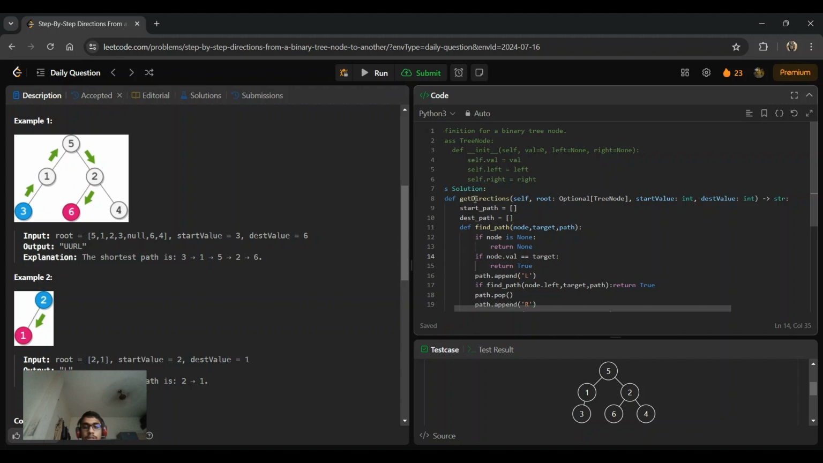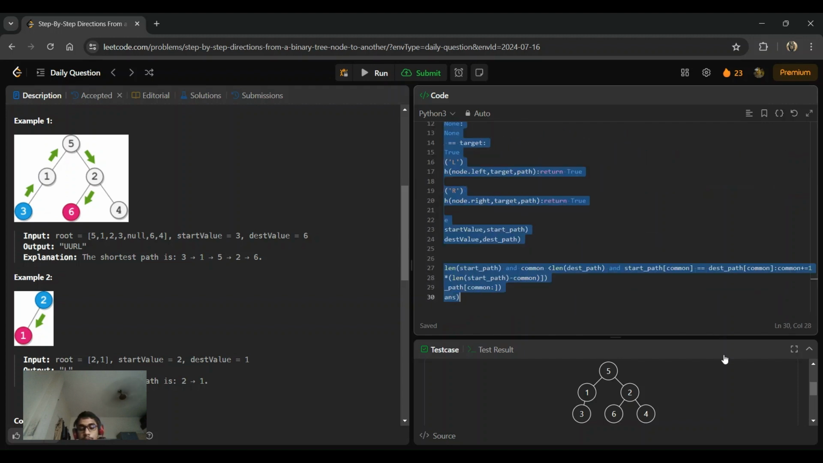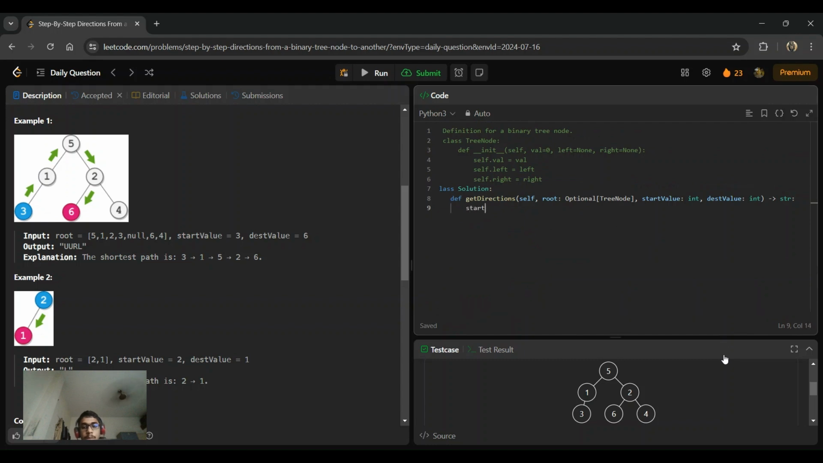Let's see its code. As you can see here, this is the code. Let me remove this first. We'll do it from scratch. So we will make a start path, which will save all the directions, the path from the root node to the current start node. Then we will make a destination path, which will save all the path from the root node to the destination node. So we will make a function to find a path, called find path, which will be a helper function. It will take the root as node, then our target node, and a path array to append to.